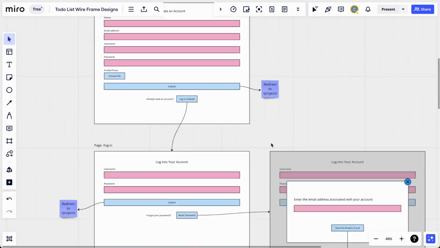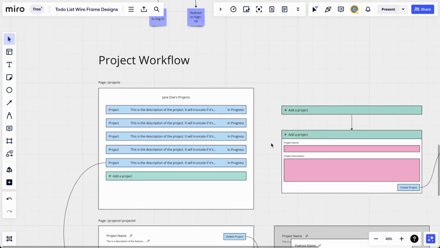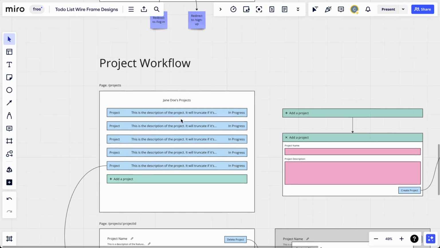I'll go ahead and scroll down to the project page just so you can see. Once you sign up, it's immediately going to log you in as well, because who wants to sign up and then go log in, right? So you sign up, it logs you in on the back end, and then it redirects you to seeing your projects. Obviously, if you just signed up, you would probably only see this add a project button because you wouldn't have any projects.